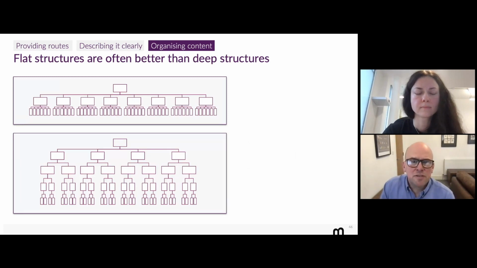Another consideration for researchers is how deep to make the structure. So these visualizations show two different hierarchies. The first is flat, it's only got 2 layers of menu options, and the second is deep, it's got 4 layers, but they both have the same number of pages.